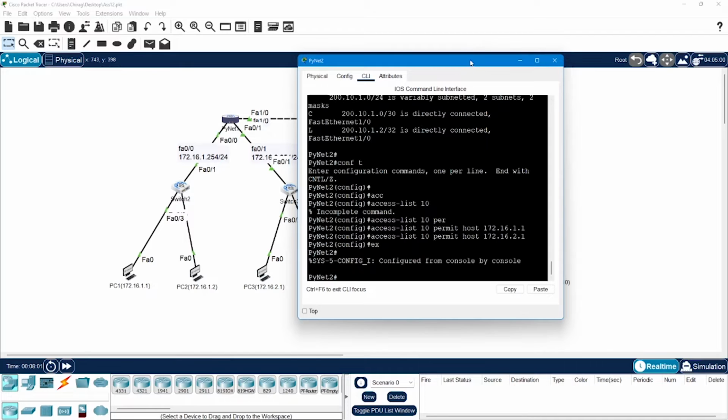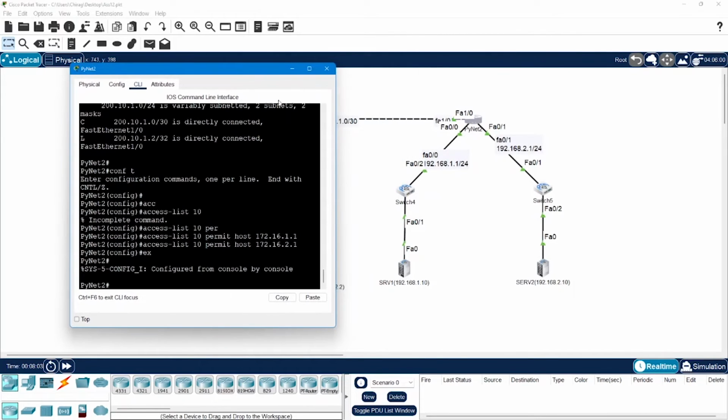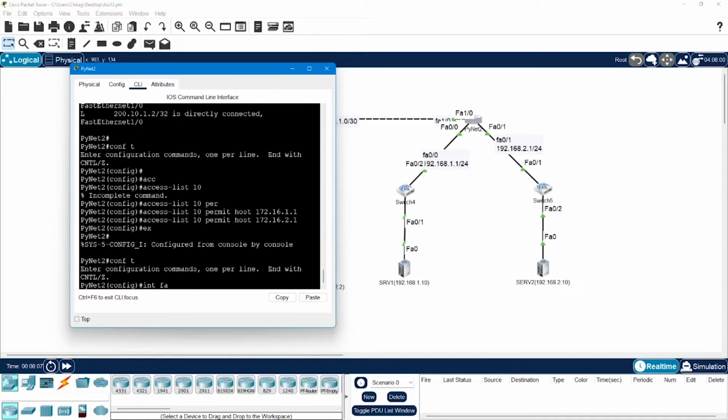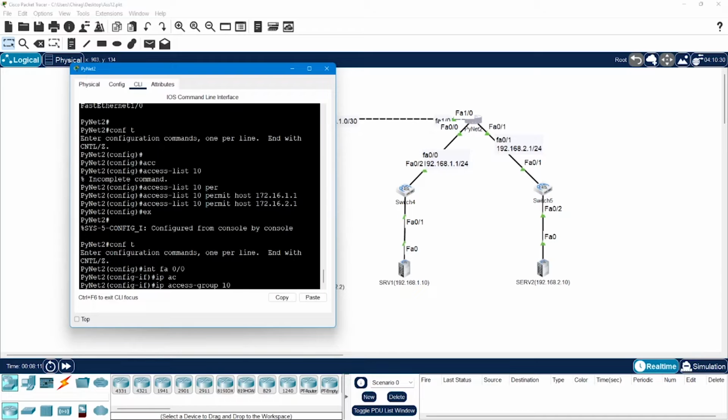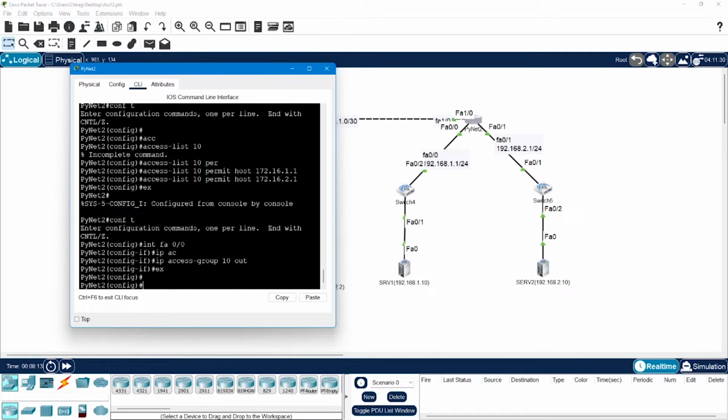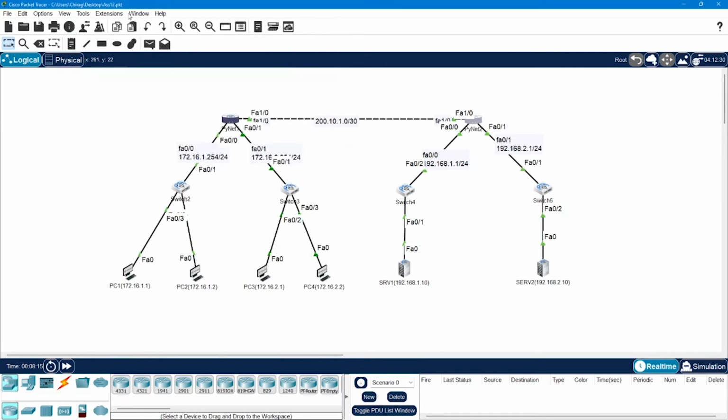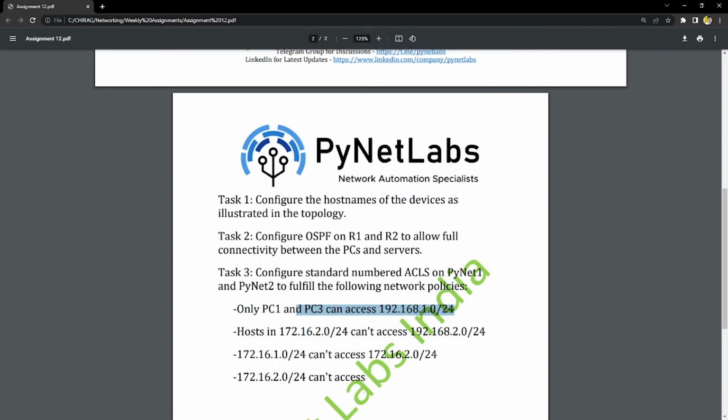And then I will apply this particular ACL onto the interface FA0/0. So config t, interface FA0/0, ip access-group 10 out for outbound packets, and exit. Now if I try making communication from PC1 to this server 1, it will be successful, but if I try it from PC2 to server 1, it is going to fail because of the ACL. Now we are done with configuring the ACL for the first requirement.